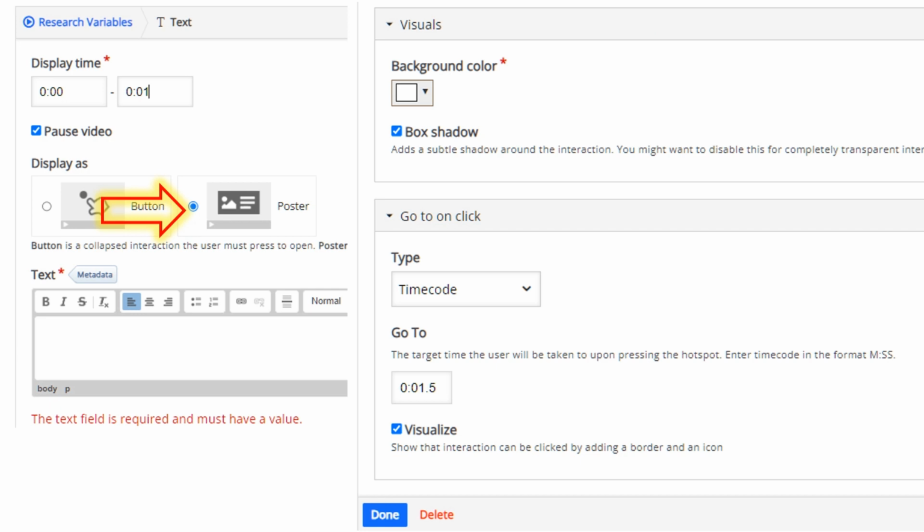We have opted for a clean white background with a subtle shadow to make it stand out. When the learner clicks the box, we want action. In this instance, taking the video to a specific time code. Now I have set the time code half a second after the pause for a smooth transition. And to enhance user experience, I have made sure the text box appears clickable. Always remember to hit Done. You can revisit and tweak these settings anytime.